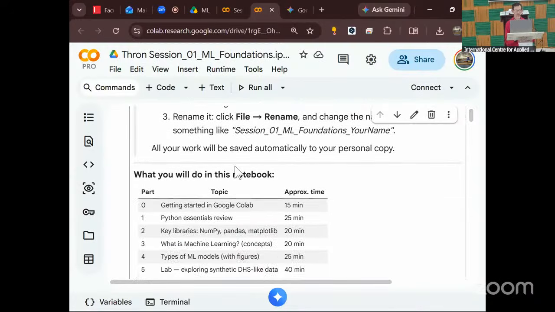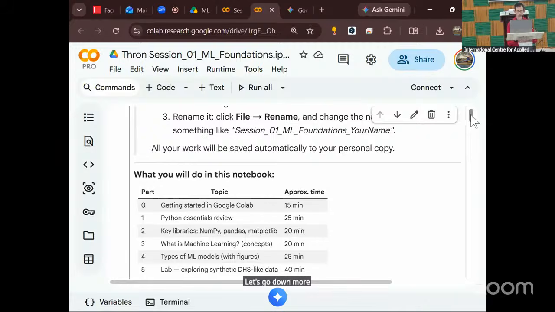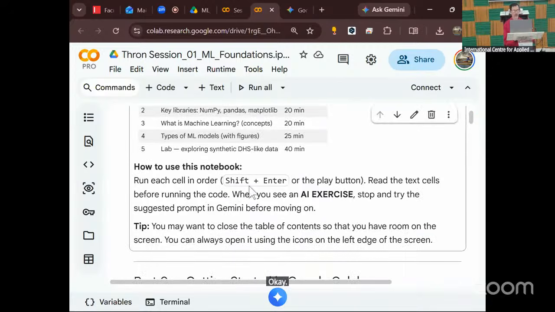Right, the next cell is down here. Here it says, what you will do in this notebook. I could click on this cell here. And this is an outline of the different things we will be doing. Let's go down more. Okay, now, how to use this notebook.